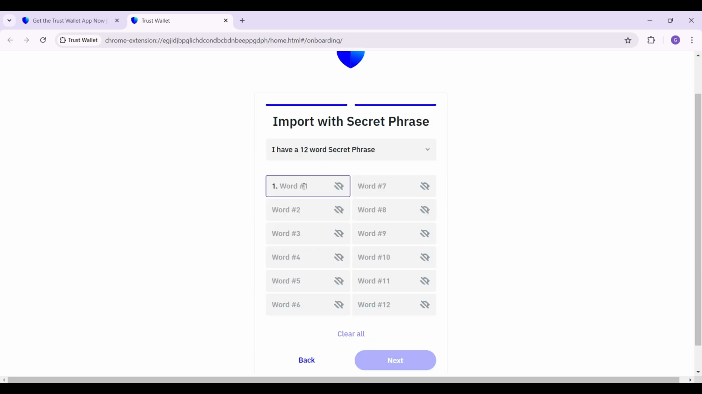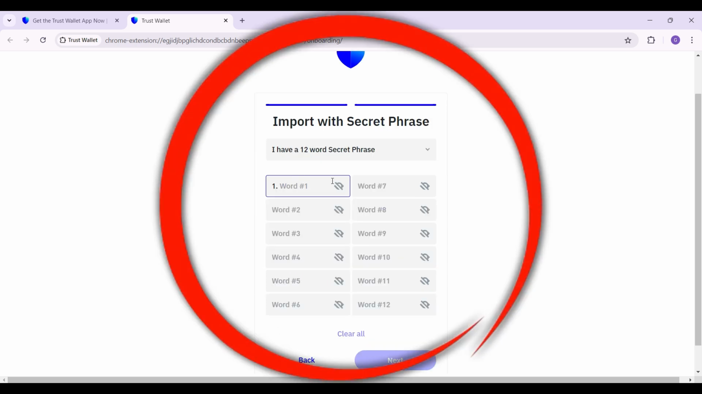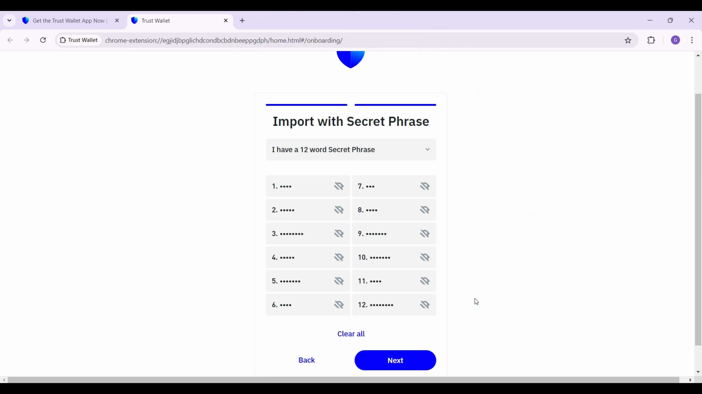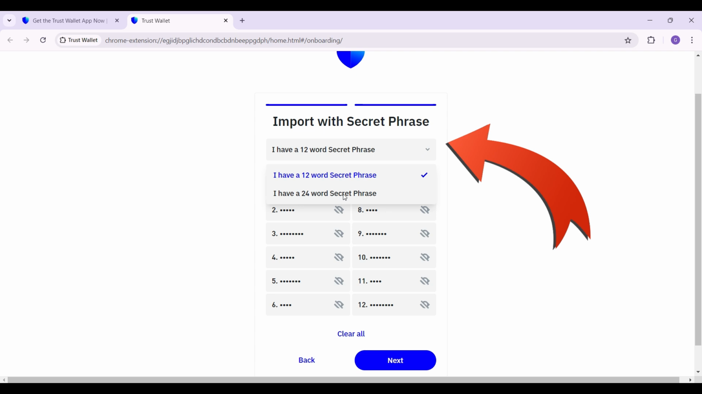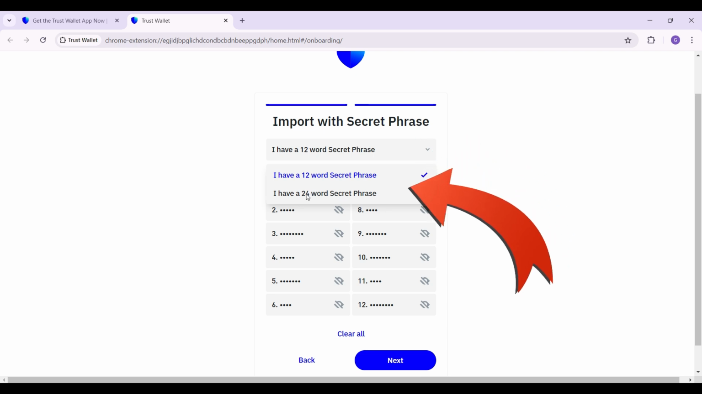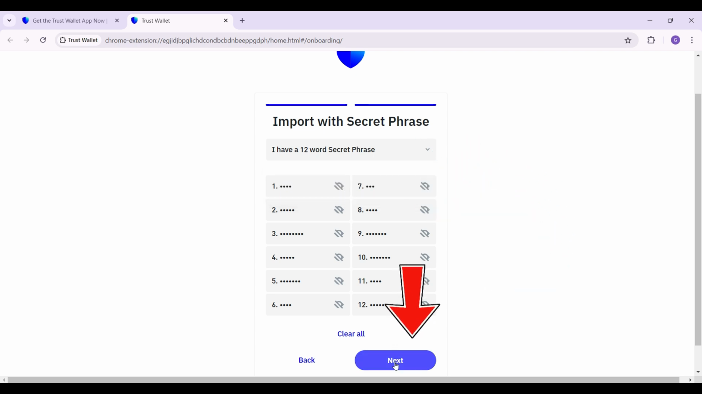Now what you guys need to do is to simply enter your 12-word secret phrase. I'm gonna enter it right now. As you can see, I have entered everything. In case you have a 24-word secret phrase, simply click on this drop down button right here and select this one. I have a 24-word secret phrase. Now I'm simply gonna hit next.